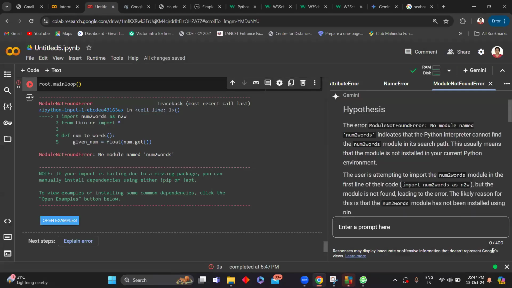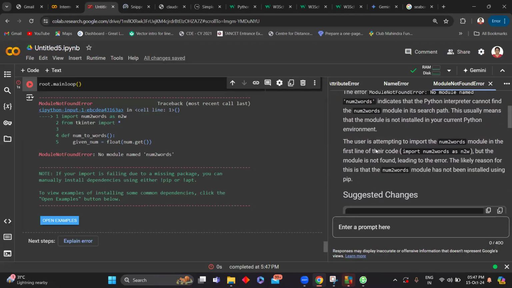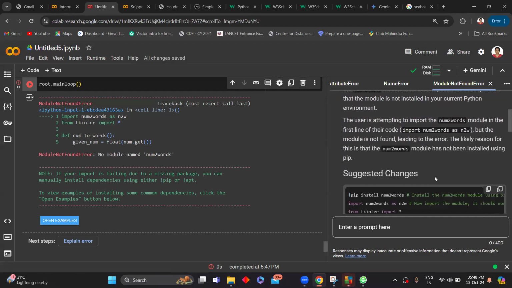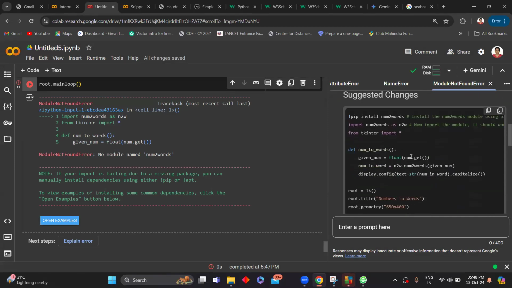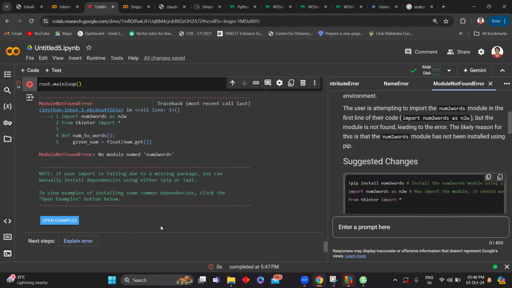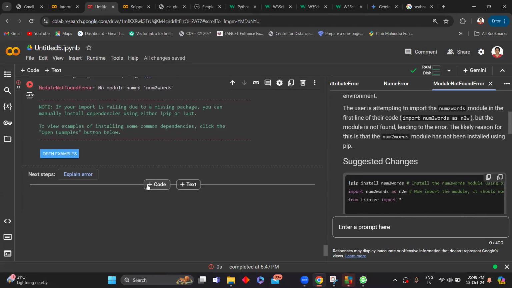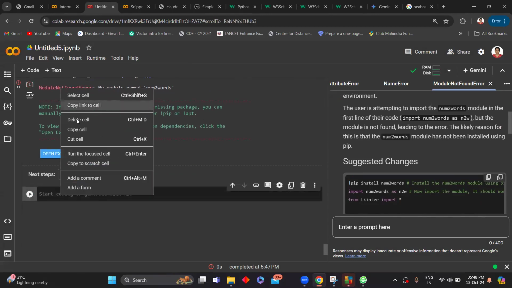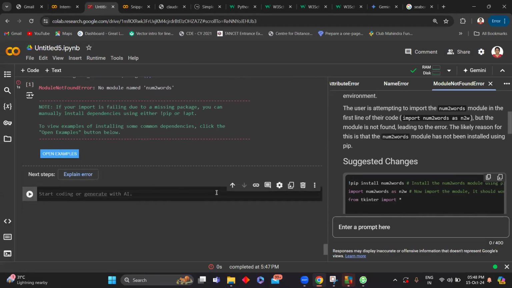So, no module named num2words. Then what you do, you have to install it. The user is attempting to import the num2words module in the first line of their code, import num2words as N2W, but the module is not found, leading to the error. The likely reason is that it has not been installed using pip. So, suggested changes: you can just copy and paste the entire thing.